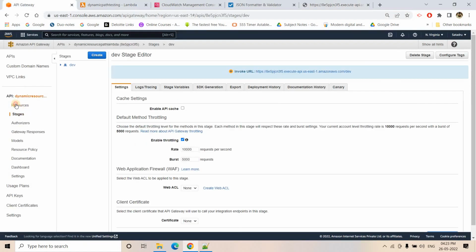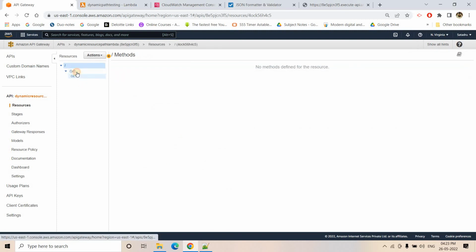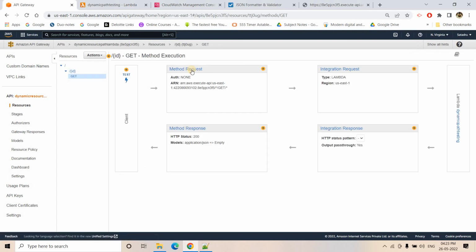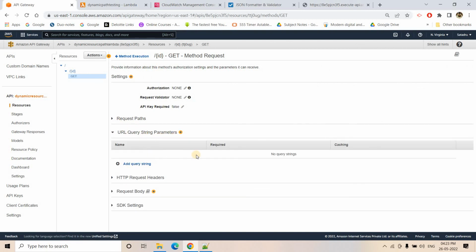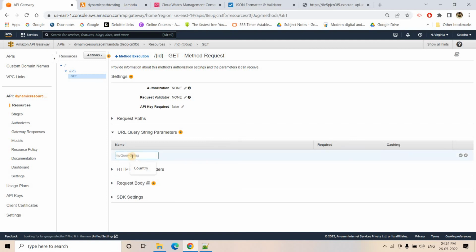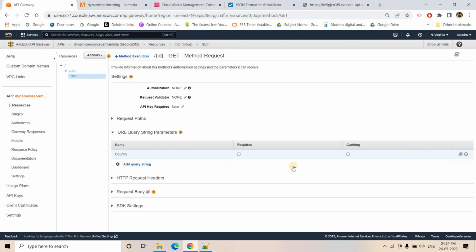Sometimes we face a situation where we need to pass the query string, else the API should not work. If you want that, you can go to your resource, then to your method, and here to method request, where you can get URL query string parameter. Here you can mention that country is the query string which we must pass. I will click on that, and see, required is coming, so you have to click on that. As soon as you click on that, it will ensure that this country query string must come with the API, otherwise it will not be allowed to go to Lambda. From the API gateway itself, it will return that this is not a valid request.